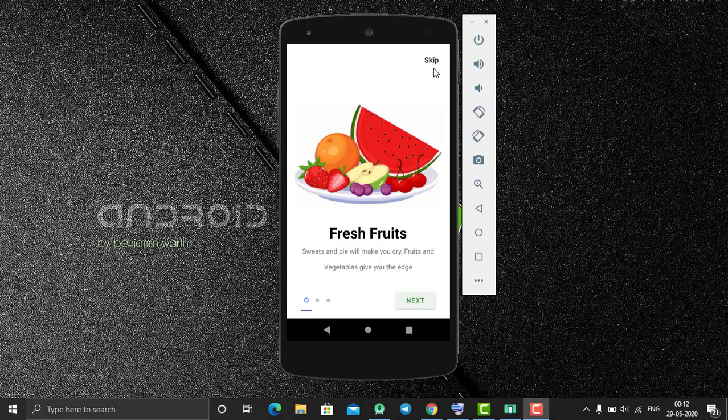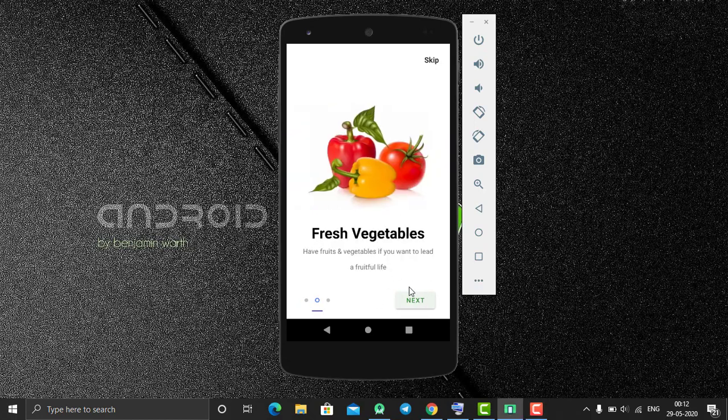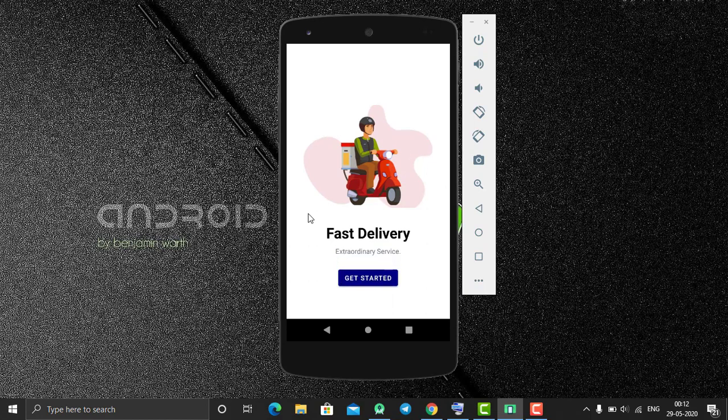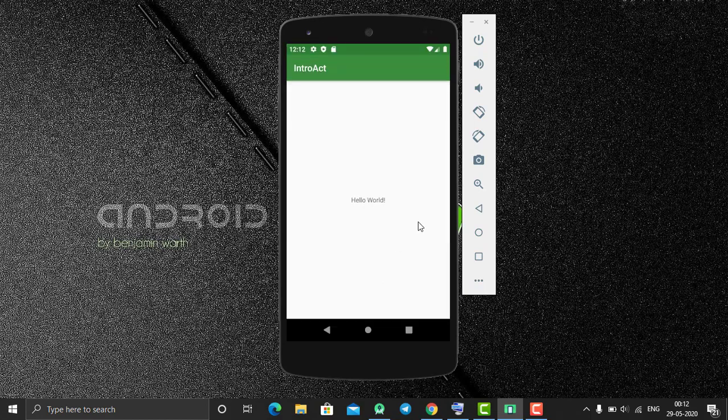On click of skip, it will skip our walkthrough screen and directly launch our application. And if we want to go through our walkthrough screen, we can click on next, this one and next, and this is the end of our walkthrough screen. On click of get started, it will launch our application. So this type of walkthrough screen we are going to create in today's tutorial. Without wasting much time, let's start our tutorial.